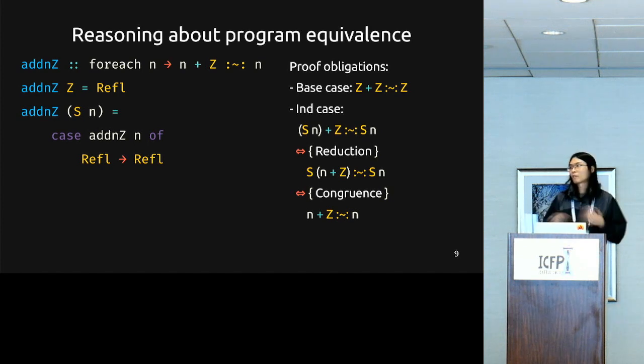And in order to make this hypothesis available to the type checker, we do a case analysis over @nz of n. And within the body of the pattern match, the only thing we need to do is to write down Refl, and the type checker will automatically pick up the inductive hypothesis and apply reduction and congruence to come up with a proof.